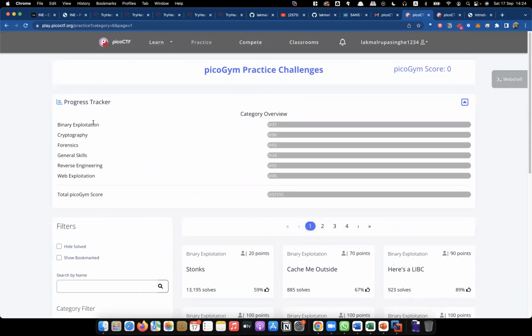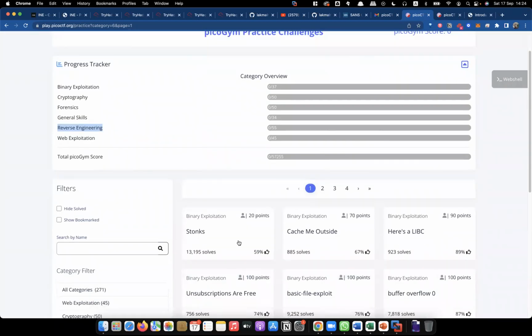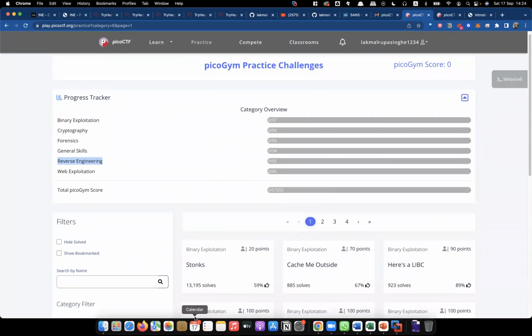Because in the CTF, there are 37 binary challenges, crypto challenges 50, forensics 50, generic skills 34. Reverse engineering is the next level of binary exploitation, 55. Anyone here who had done at least some of those levels?